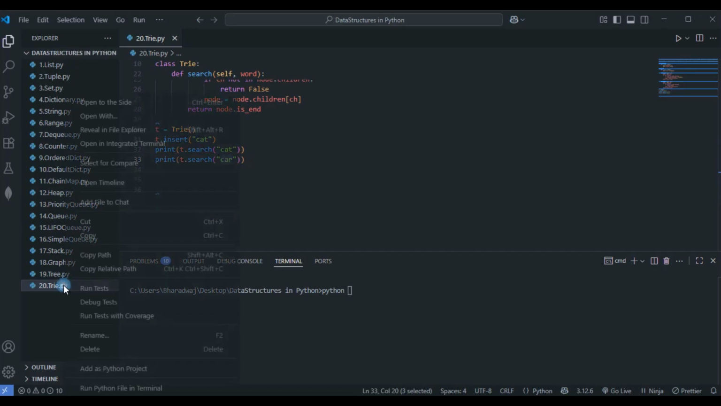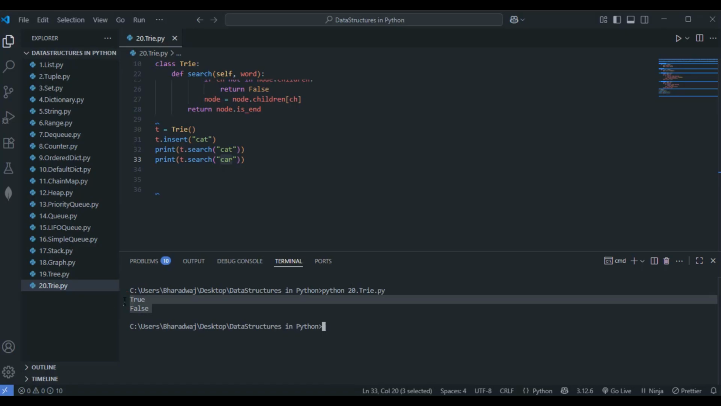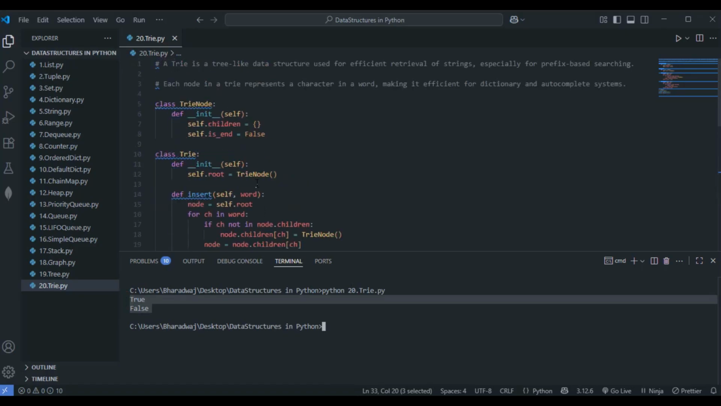So let me right click here, rename, copy this one, and paste dot py, right? If I hit enter now, we are getting the output true and false, which is absolutely correct. I have explained this step by step clearly. Again, what does the definition say here? A trie is a tree-like data structure used for efficient retrieval of strings, especially for prefix-based searching.